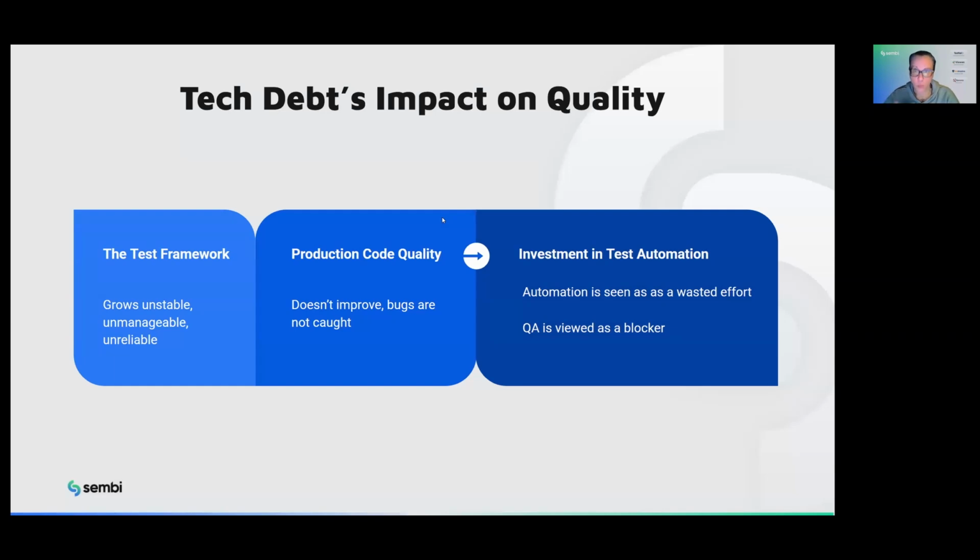We need to realize the effect that tech debt actually has on our quality processes. It starts off with the test framework. It grows very unstable, unmanageable. You have quality engineers chasing false positives due to things getting skipped, selectors not being found, trying to debug tests that aren't working to figure out if they're actually bugs or not. Over time, the production code quality doesn't get any better, and more bugs start getting through. As a result, test automation as a whole is seen as a waste of time, and QA is viewed as a blocker. And nobody wants to be in that situation.